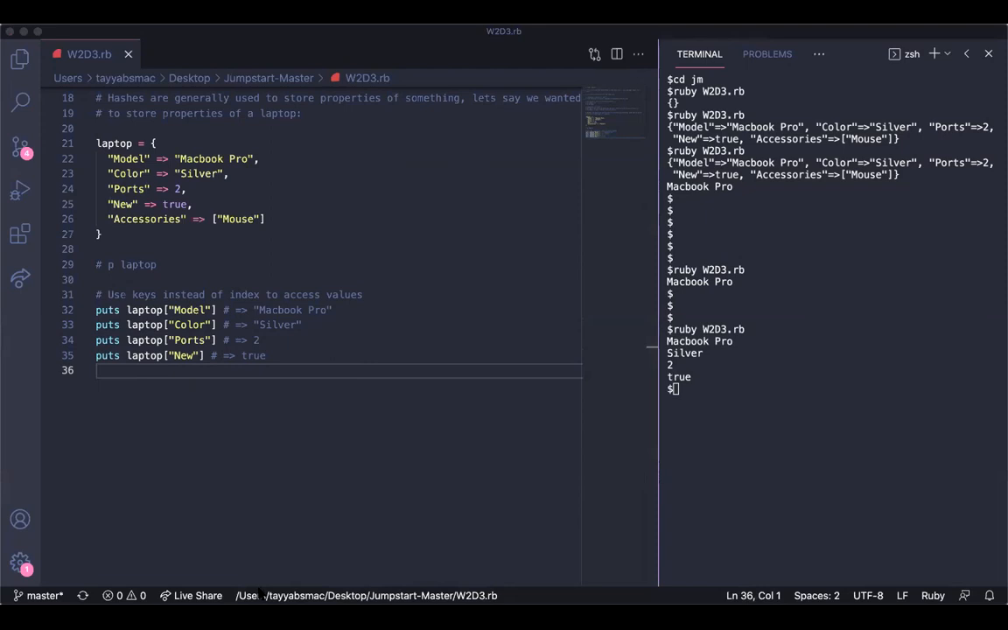If we do puts laptop at the key of a string of age, so age is a key that doesn't exist inside the hash, this is going to return nil because the key age doesn't exist inside of the hash. So by default, Ruby will return nil instead of throwing an error.